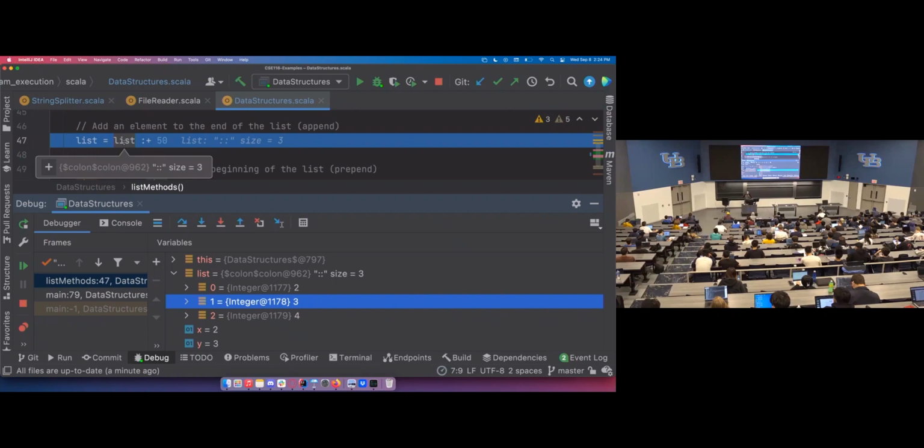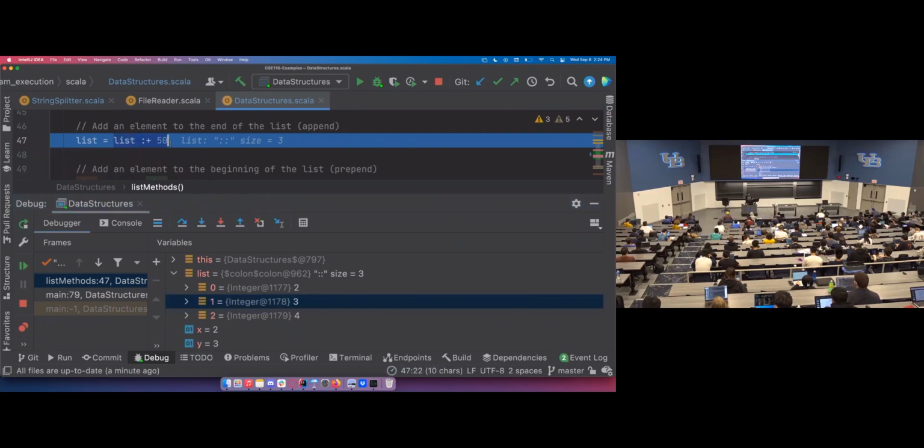And very, very importantly, we have to reassign the result of this expression to the list. So what this actually does is creates a new list that's a complete copy of the old list, but with the value 50 appended to the end of it. To get that change to be able to be seen by us, we have to assign it to some variable or value. In this case, we're going to reassign it back to the list, so that list can have the value 50 in it. Our list variable now refers to that new list that we just created with the value 50 appended to it.